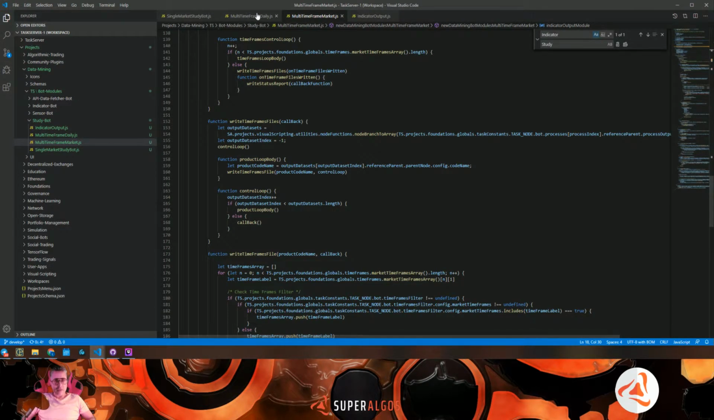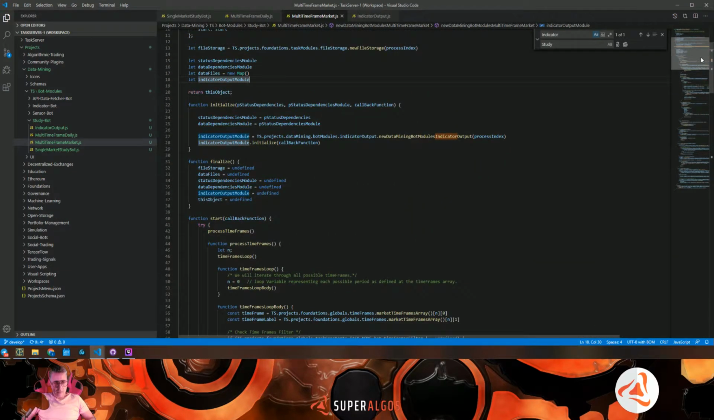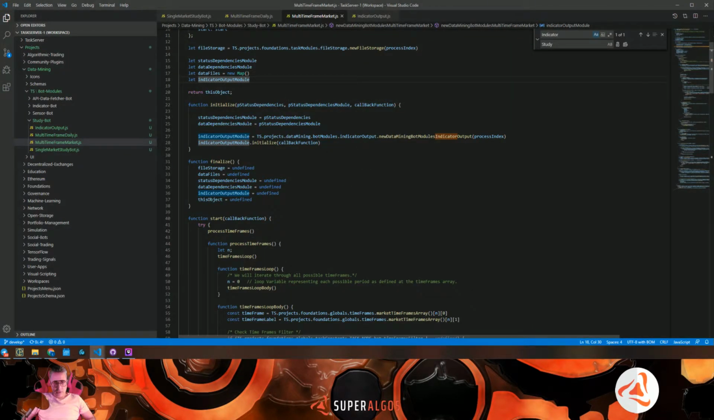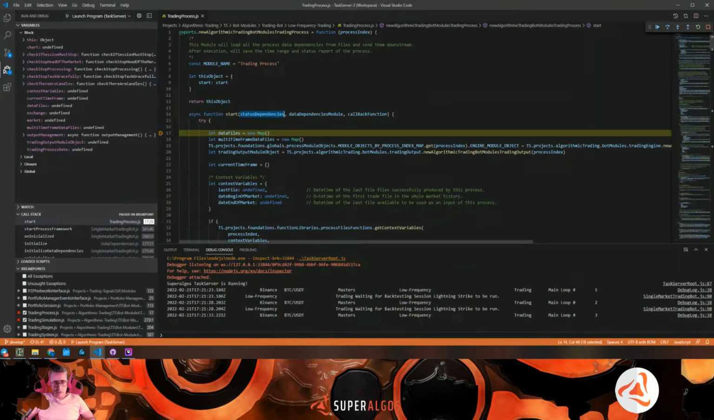In the other case, if we are multi-time frame market, well, we have the same thing. Status dependencies, blah, blah, blah. It would be better if this were called status dependencies module, like here. Because this is evidently those modules, because I have finalized, initialized. Okay, here is called module. I'm going to fix this because I don't like this being wrong. So just give me a second. This is module from now on.